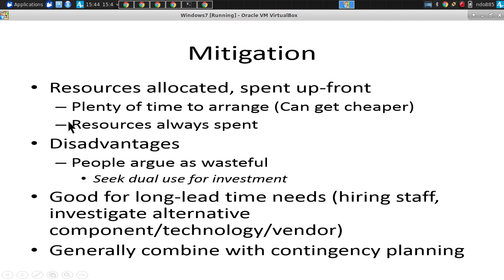So here the resources are invested on an ongoing basis. You don't just have a plan of what to do if this comes about. You actually have efforts being made to make it less harmful or less likely.